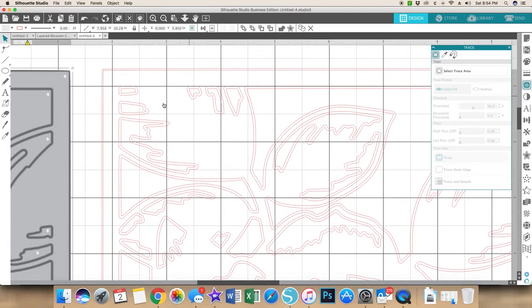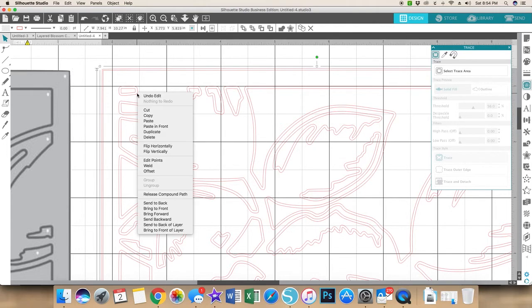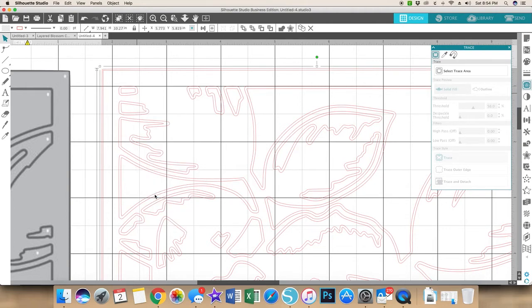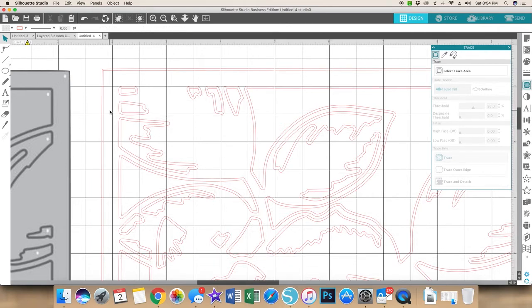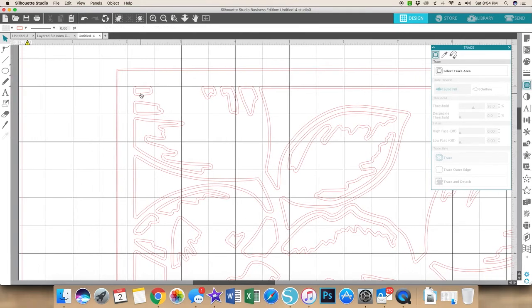So I'm going to make a hand and I'm going to right click and hit release compound path. What that is going to do is make every piece of this image separate. So wherever lines connect and make a total square or rectangle or whatever shape, that is going to be its own separate shape.